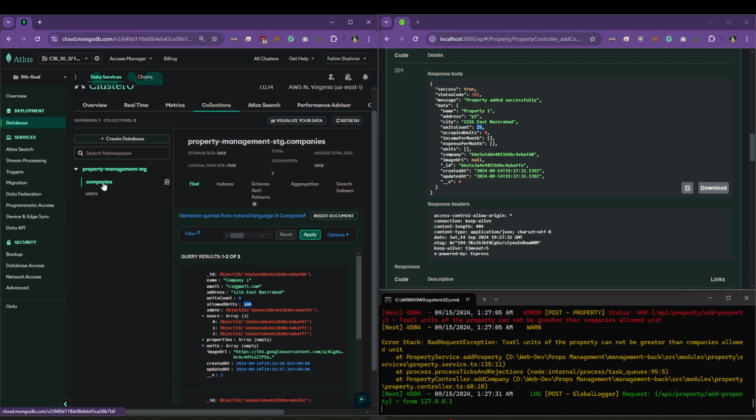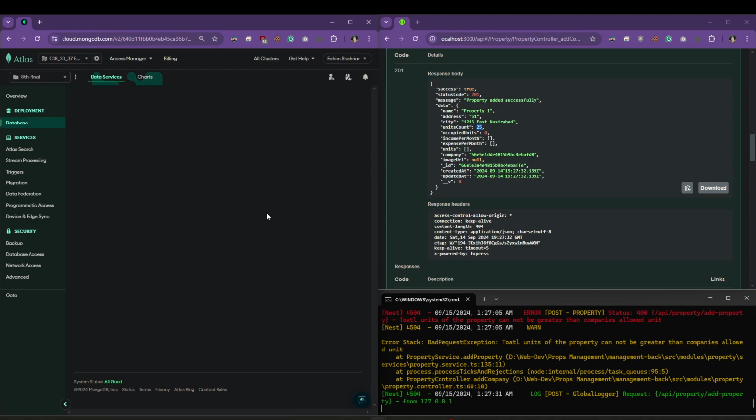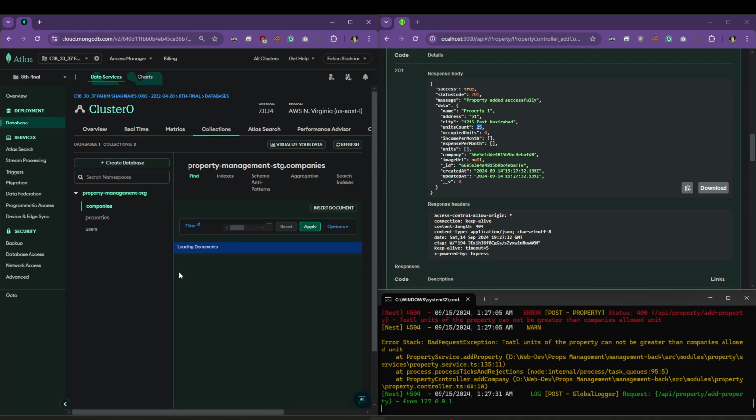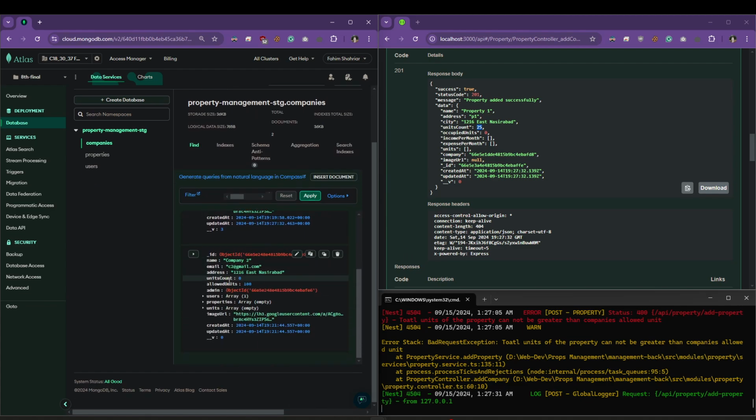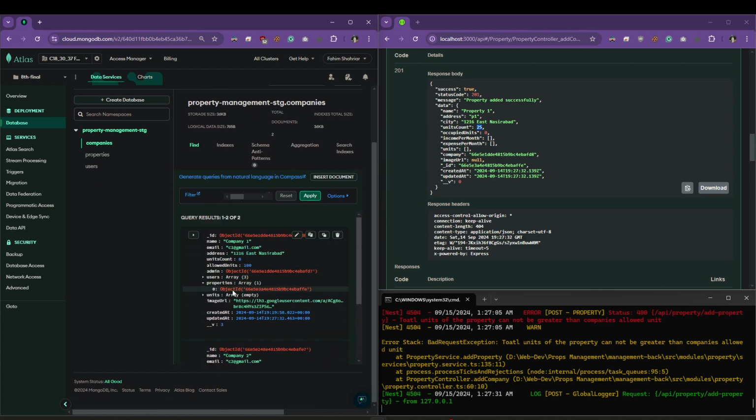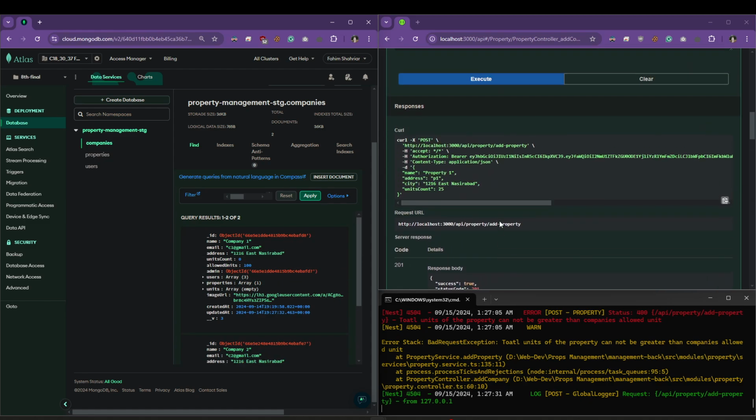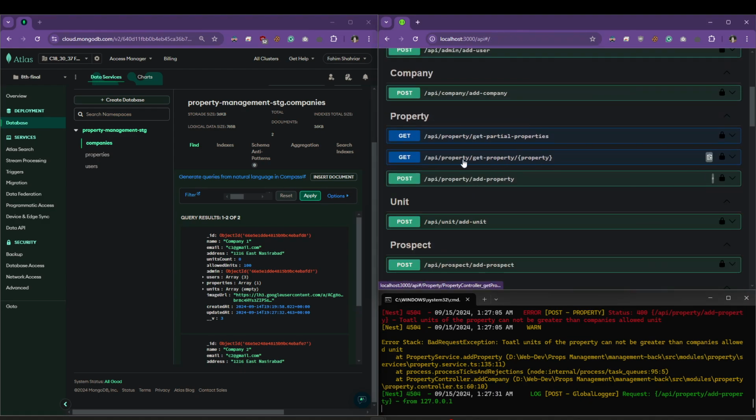And if I go to the companies collection over here and refresh the database, you can see over here the property was added. Okay, that's the thing we want to see. That's how we can add properties, and also we can get specific properties. That is not necessary for now, just simple things.